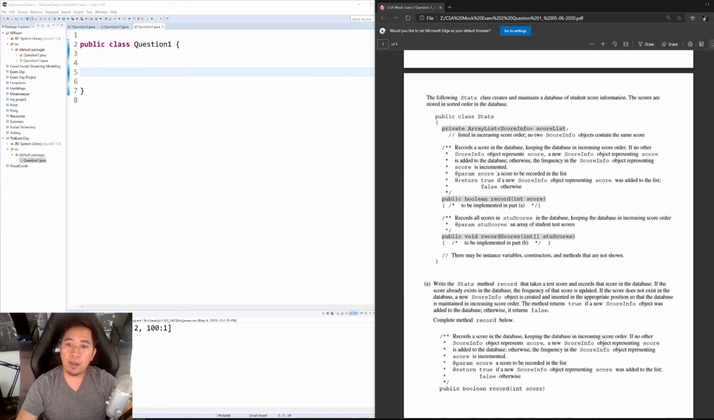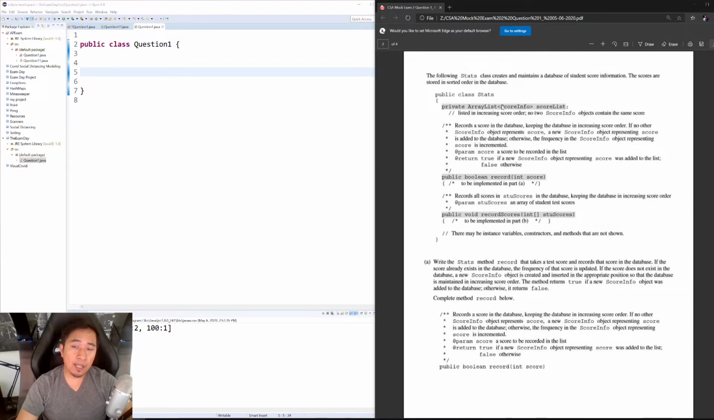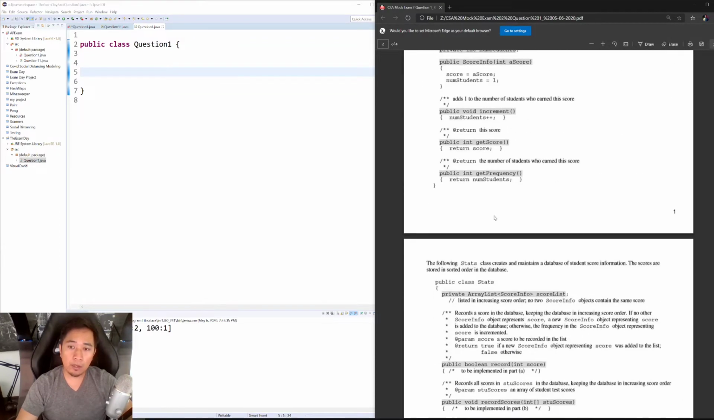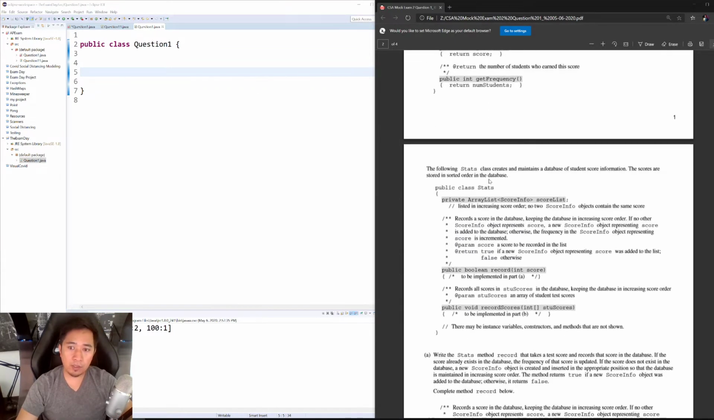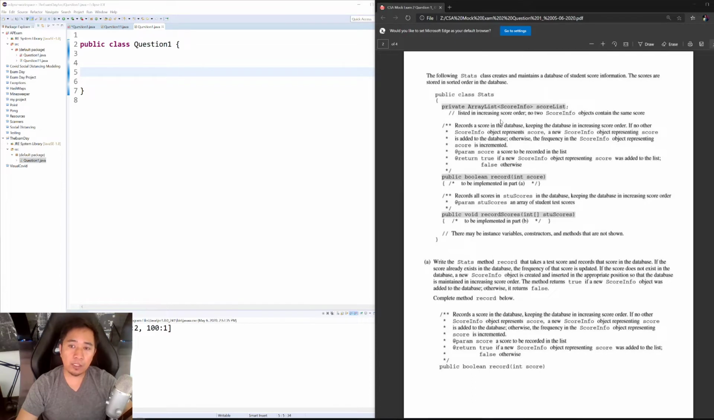Perfect. So now you have another class. Now this class is going to have an array list of those objects, right? So the reason you need this definition of this class is because this thing called Stats stores a list of them, inside something called scoreList. And then you've got boolean record score. So you have helper methods that would add to that list, it looks like.